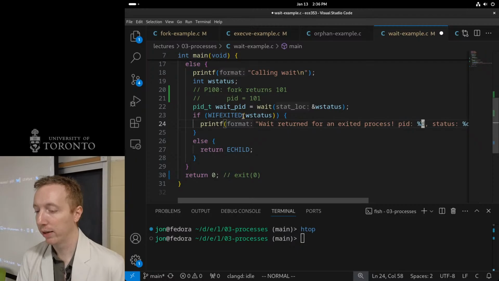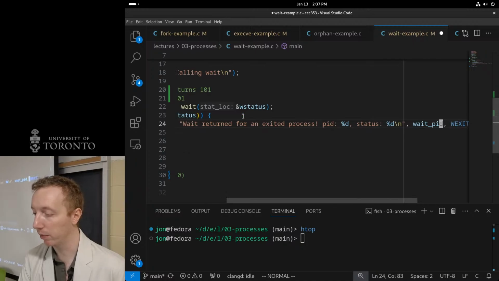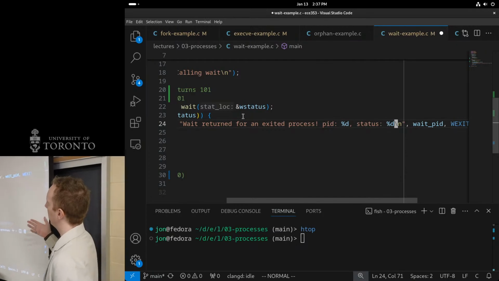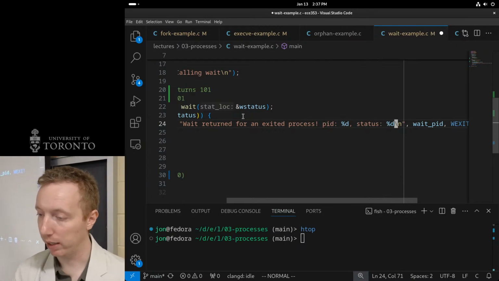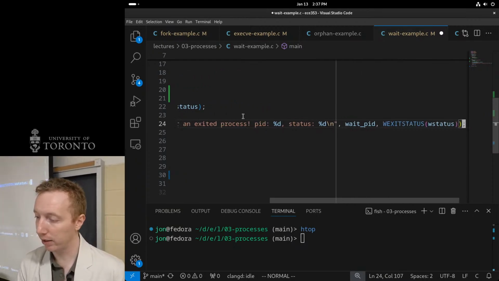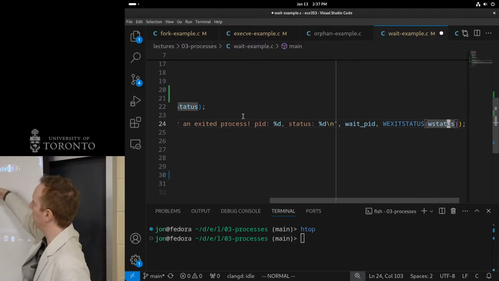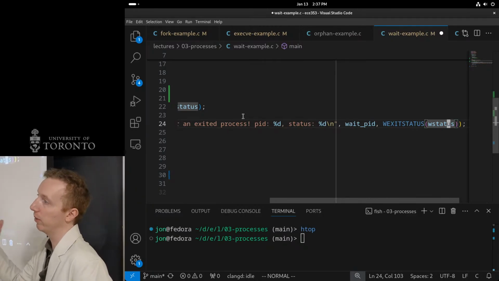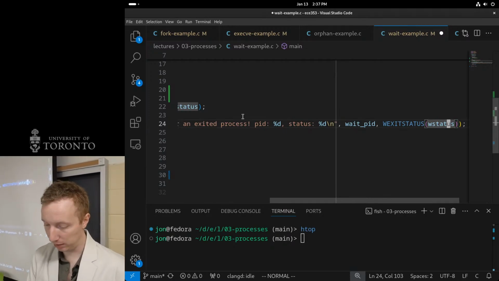So when it exits, I do printf wait return for an exited process. PID is that value I got from wait. And then its status should be whatever it returned from main. In this case, if I want to get the exit status, or whatever value it returned from main, I use that WEXITSTATUS macro, give it the integer, and it will extract out whatever value that program returned from main, in which case it should be 0.